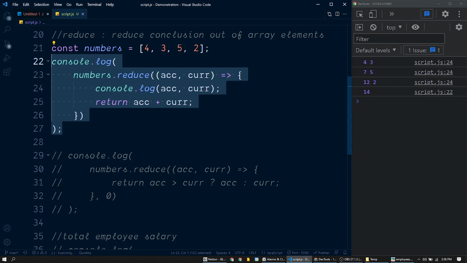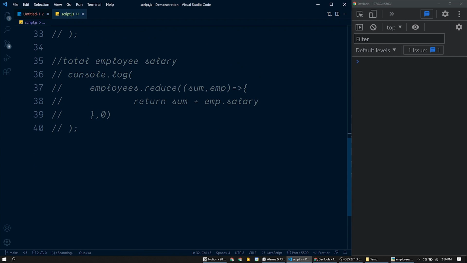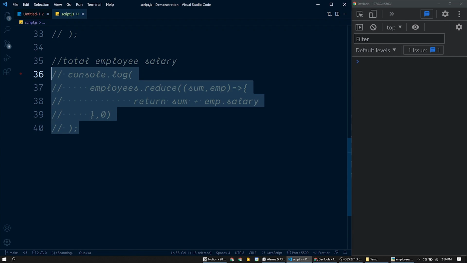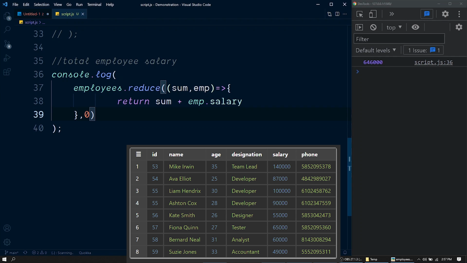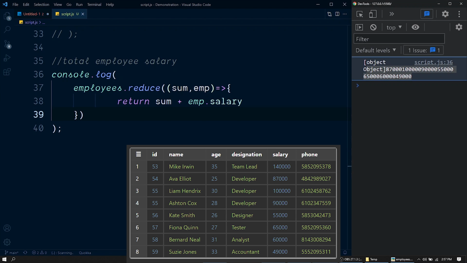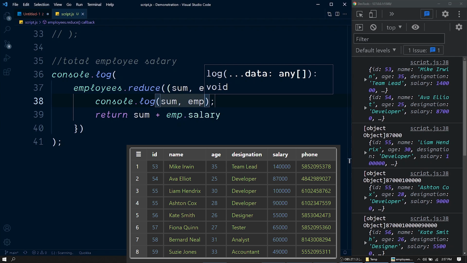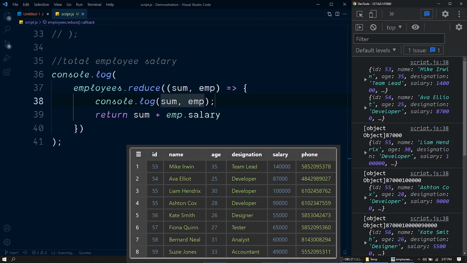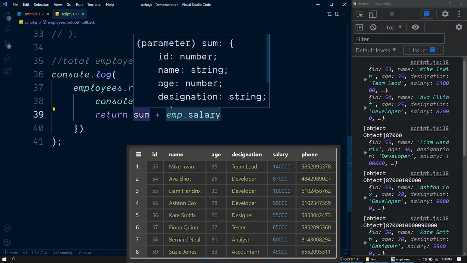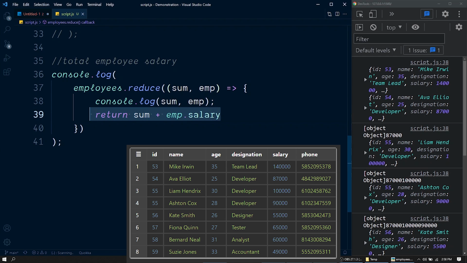But this is not possible with all problems. For example, consider this problem here, finding the sum of salary. If I remove this initialization here, everything will mess up. Let's print both the accumulator and the current value. Here we have the first iteration. So the first employee is assigned to the accumulator and the second element is assigned to the current value, which is this EMP here. And then sum is added with the current value salary. It's not possible because this is an object. So in these problems, initializing the accumulator is a must.